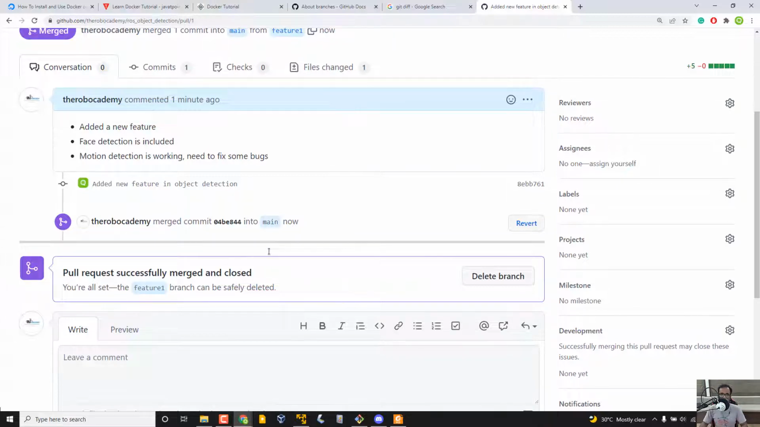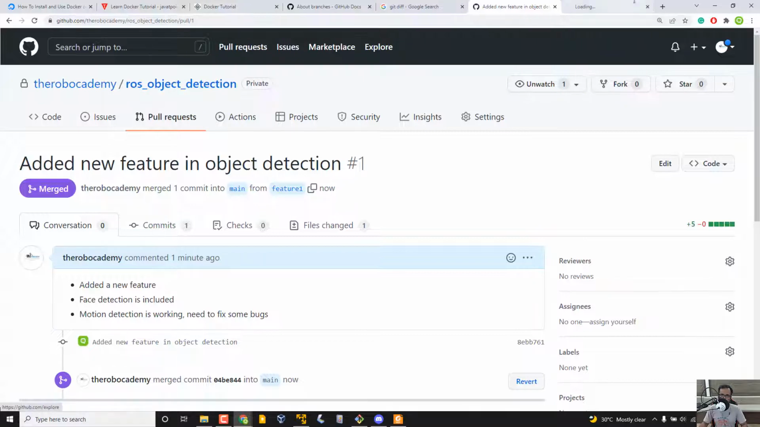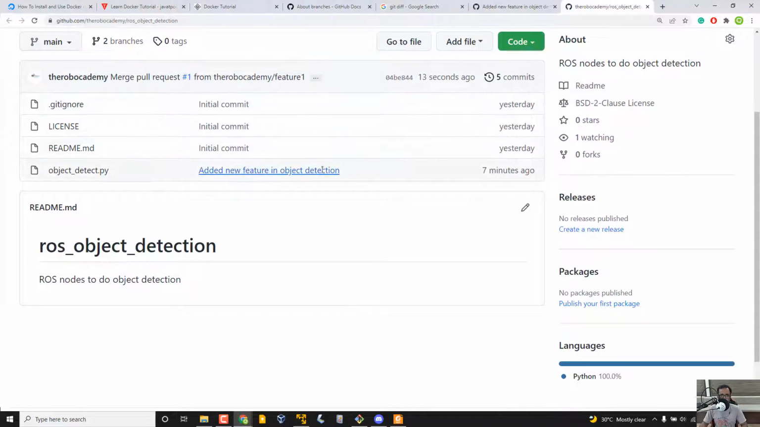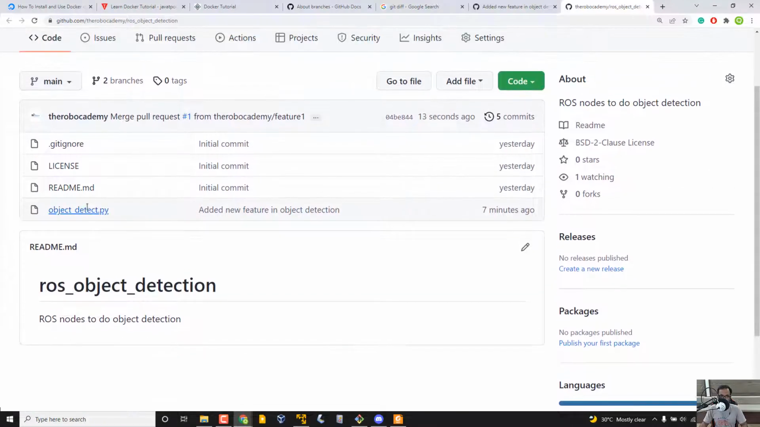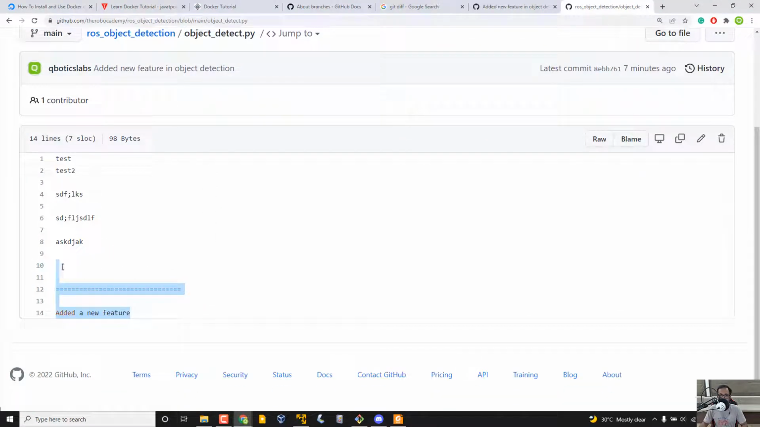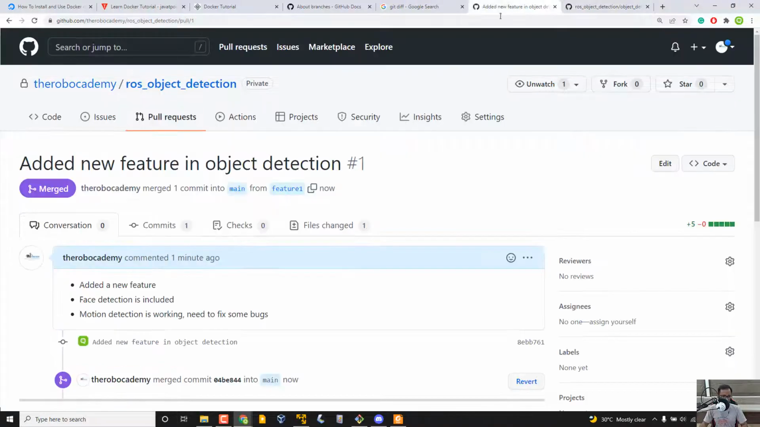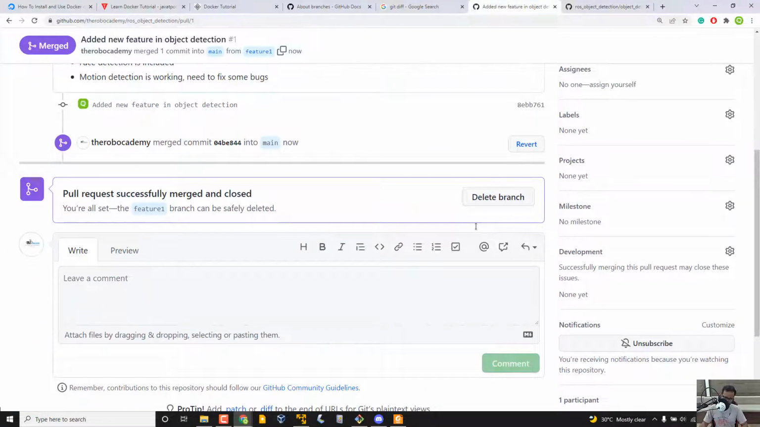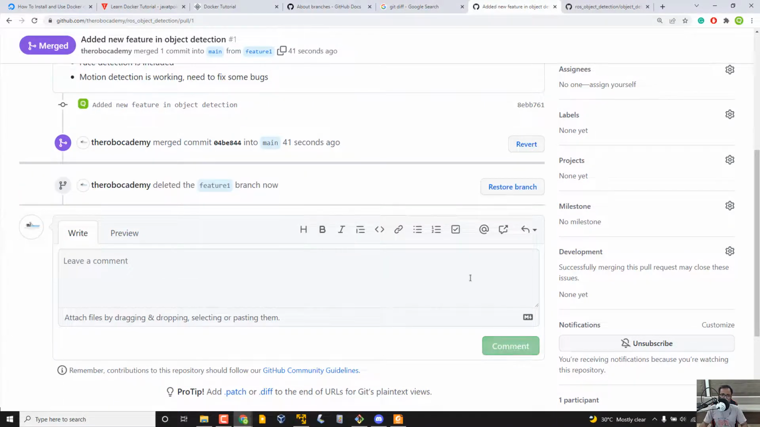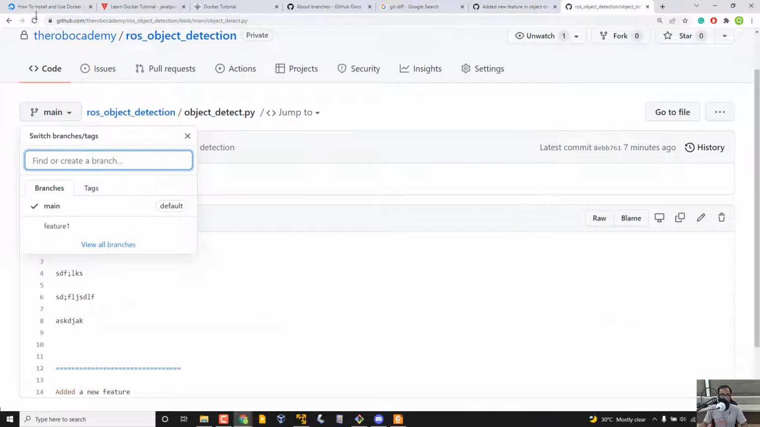Okay, so now the pull request is successfully merged. You can find in the main branch, if you check, we have the feature, meaning feature one is added to the main branch. Currently you can find the two branches are there, right? If you want to delete this branch after the merging, you can do it here. You can just delete it. If you refresh, you will find there is only the main branch.